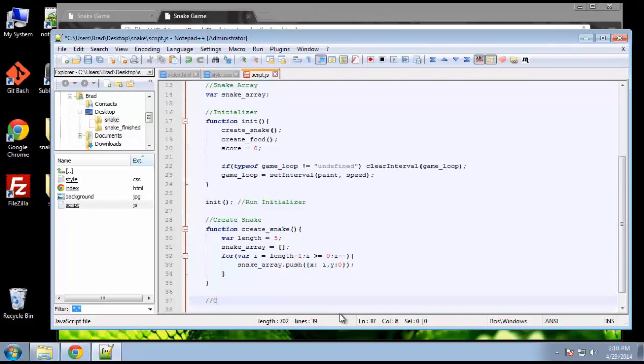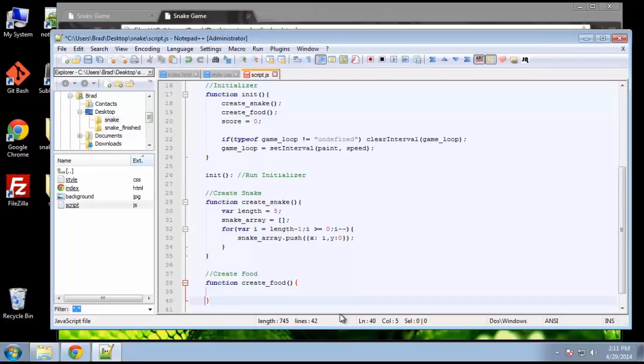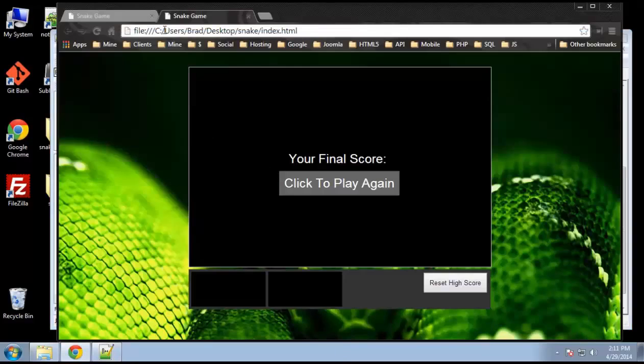Okay, so the next one is going to be to create the food. So function create food, and this is going to be a very simple function. Basically, with our canvas, there are going to be 45 positions across the rows and columns, and we basically want to create the piece of food in a random place, pretty much anywhere in the square.